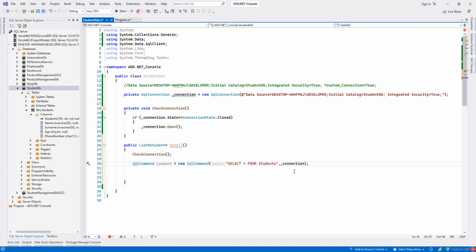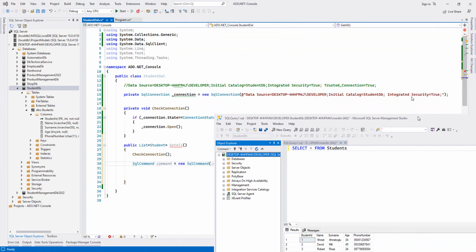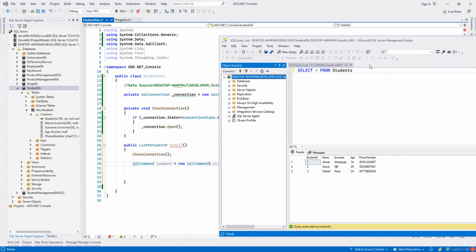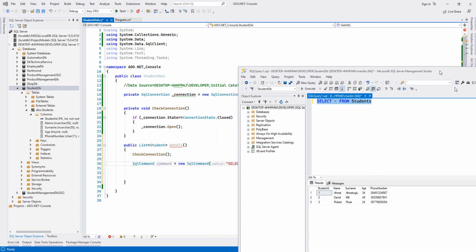So what this SQL command does, for example, if we go to our SQL Server Management Studio, this SQL command does exactly this one. When I click execute, it brings me the table. So this SQL command is basically whatever we do inside our query.